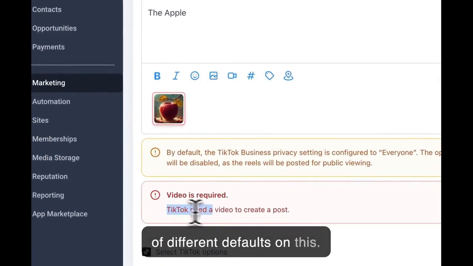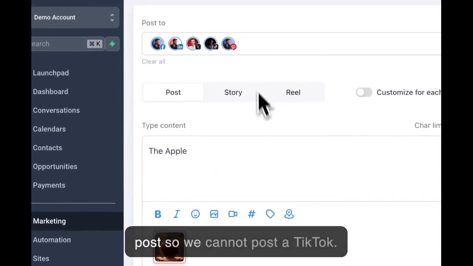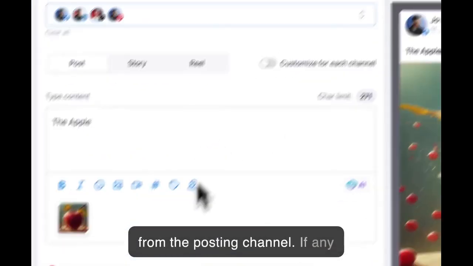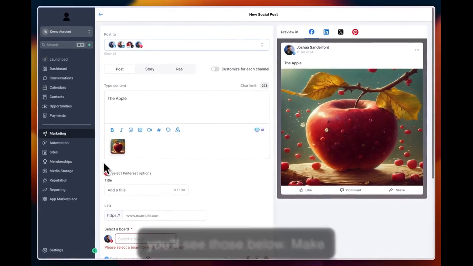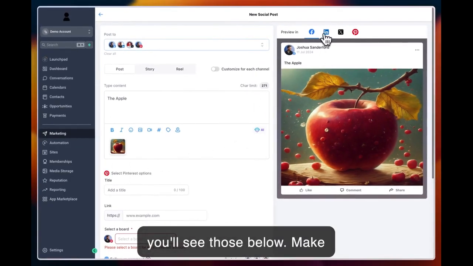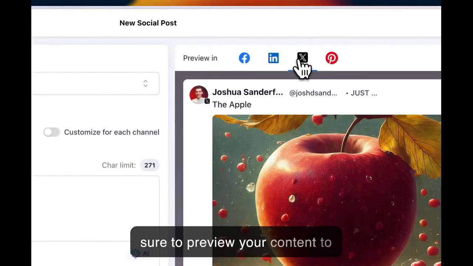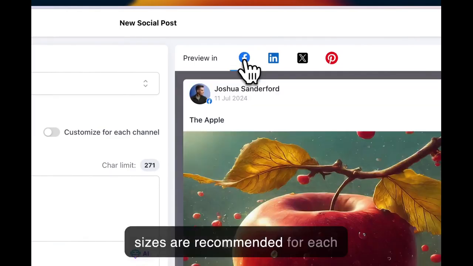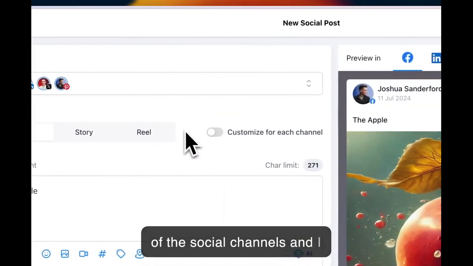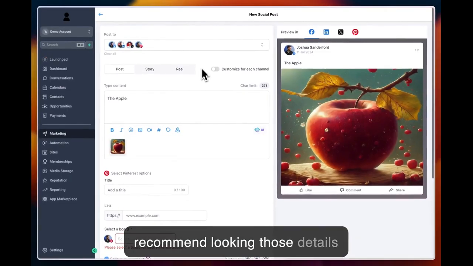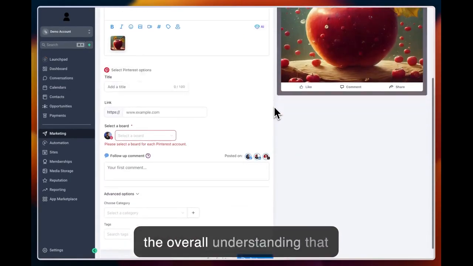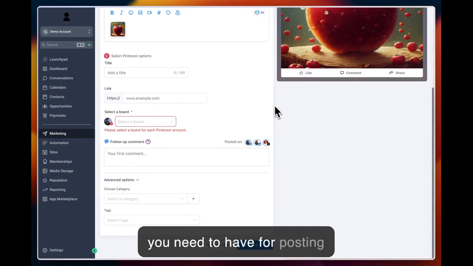On this, TikTok needs a video to create a post, so we cannot post to TikTok, so we'll need to remove that from the posting channel. If any other errors transpired, then you'll see those below. Make sure to preview your content to see how it will look on various platforms. Of course, various sizes are recommended for each of the social channels, and I recommend looking those details up before you post. There's several more details, but this is the overall understanding that you need to have for posting content.